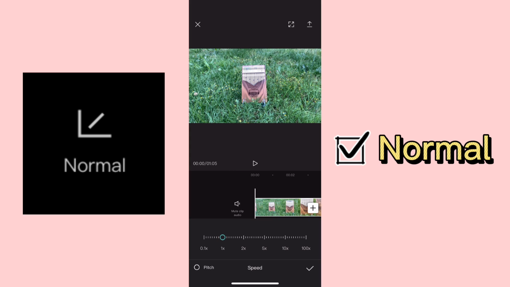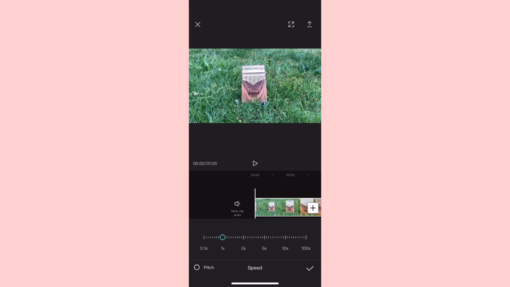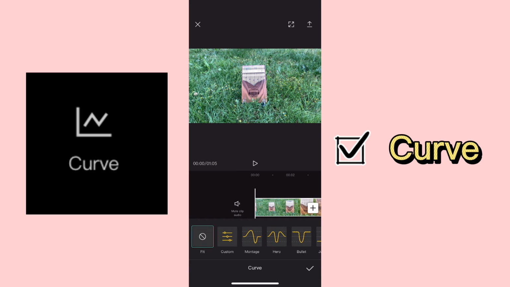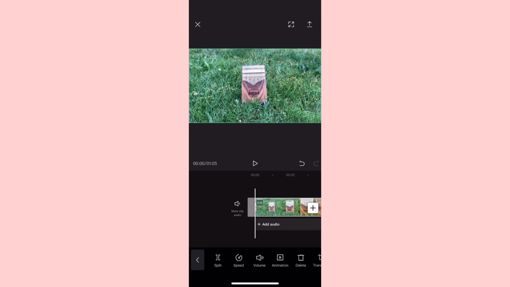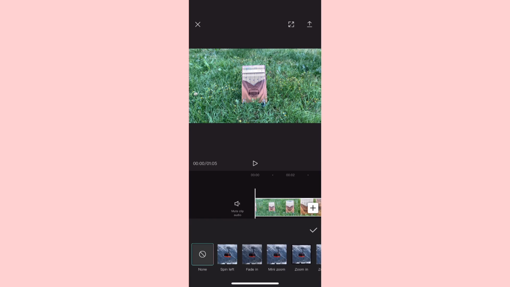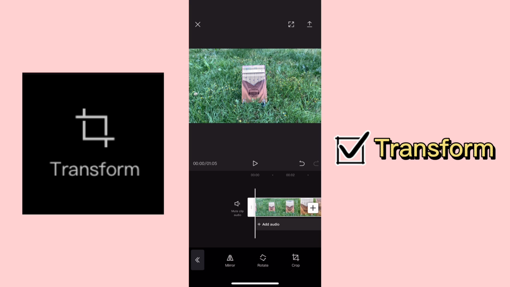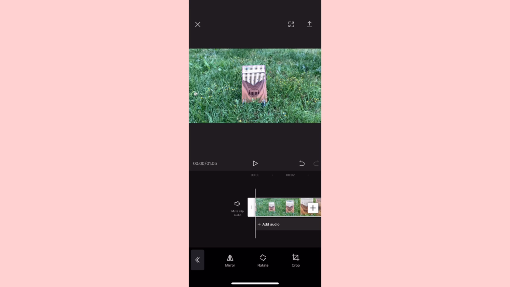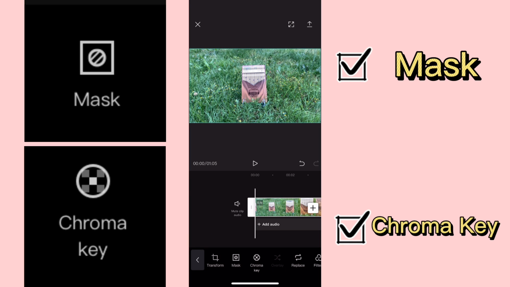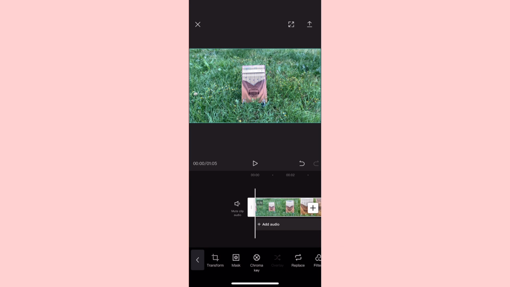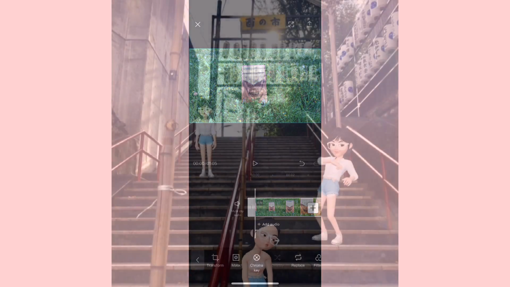The speed function here is where you can change the speed of the clip. Normal is where you can change the speed at a constant pace. For curve, you can make the video into various speeds. For volume, you can adjust the volume of the clip. Animation is where you can put in a fade in or fade out transition. Transform, you can mirror the image, rotate it, or crop it to the part where you want it to be. For mask and Chroma key, I'm going to show you how to do this clone effect at the end.